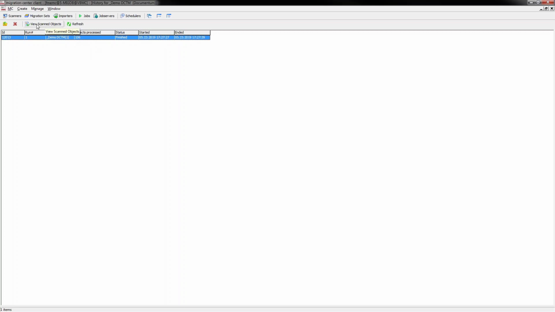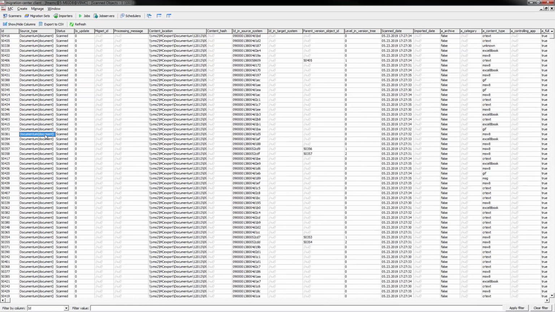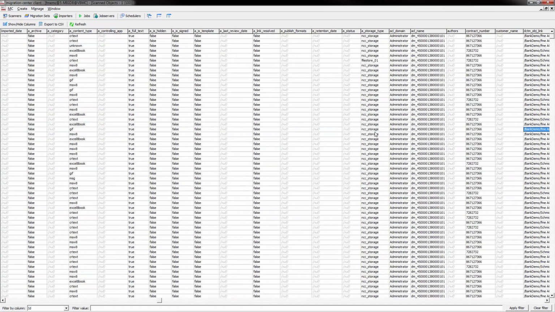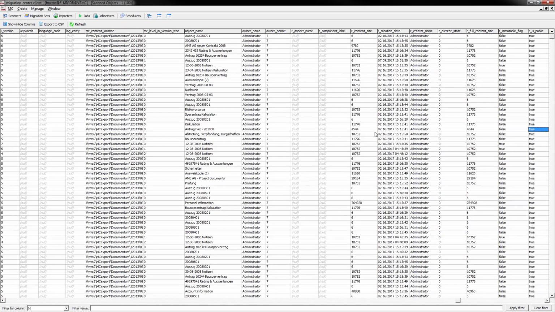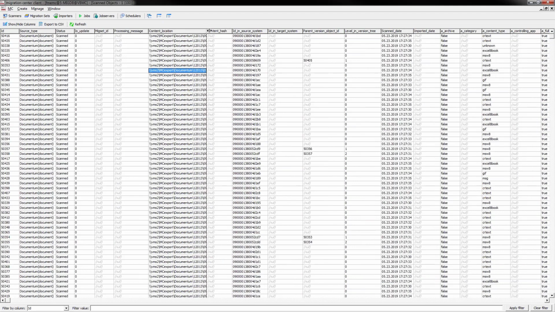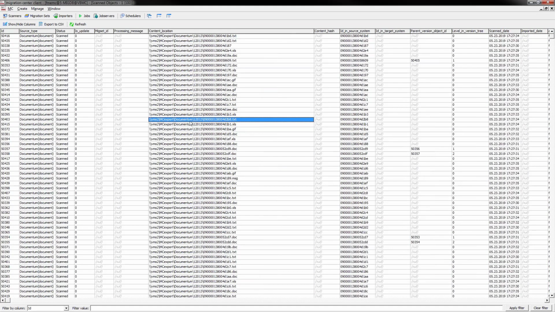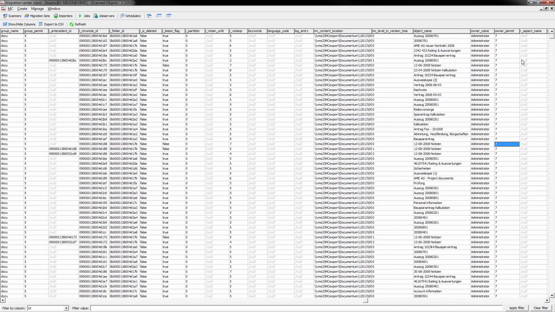If I click on View Scanned Objects right now, we will see a grid where each row represents an object from Documentum. You will see all of the metadata from Documentum scanned into the Migration Center database. At the beginning, we also have a system attribute which shows where the content was exported on the staging area, which I configured earlier. At this point, we are finished with these particular documents from the source system. Everything is in Migration Center and the staging area, and we are ready to move on to the next stage, which is to organize what we want to import.